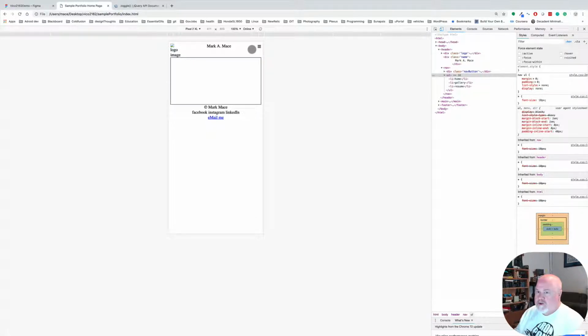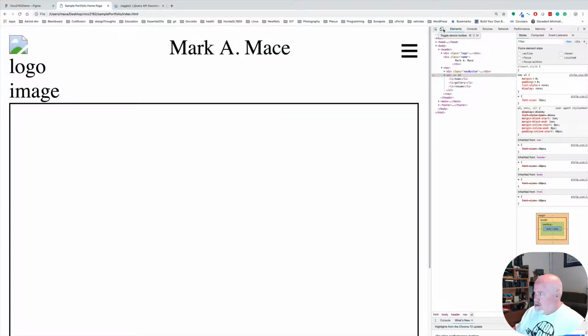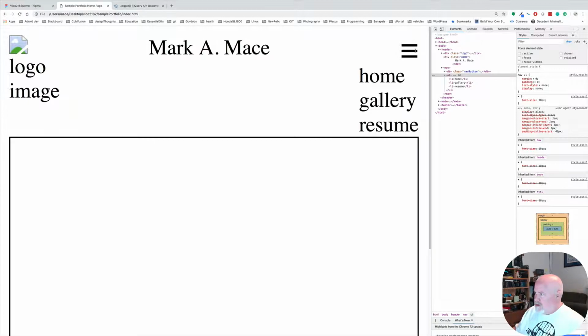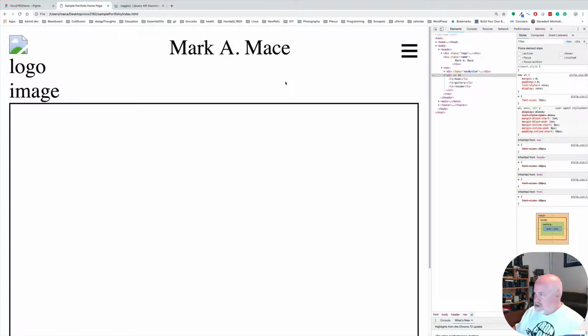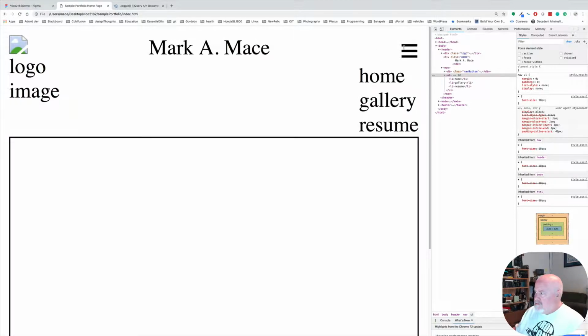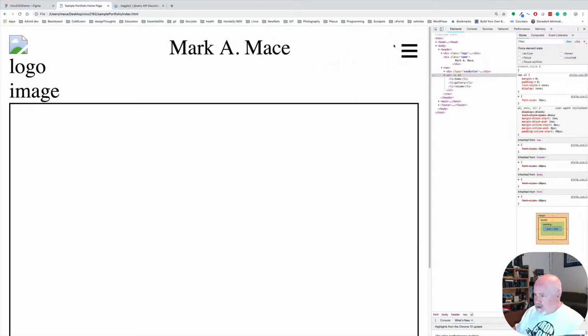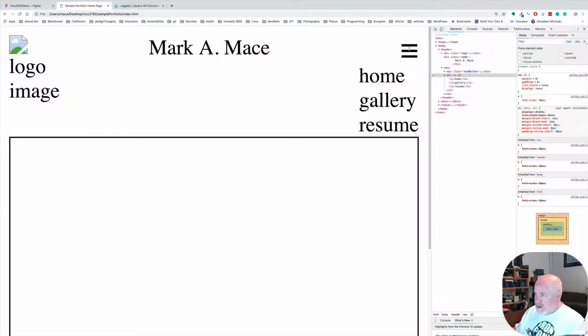That's because I'm viewing this as a Pixel 2 XL. We want to get rid of the device toolbar. We want to view it as it normally would show up. So I'm going to click on this menu, and I forgot that I had this bumped way up in size. But now it still works. We mouse over it, hover, and we've got home, gallery, and resume.